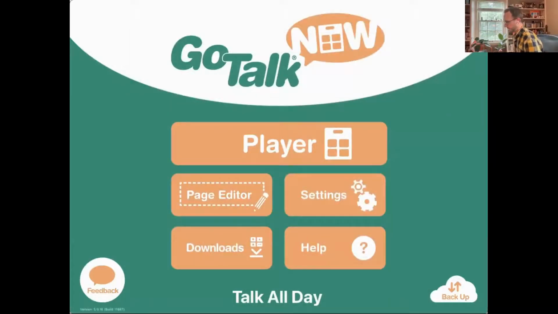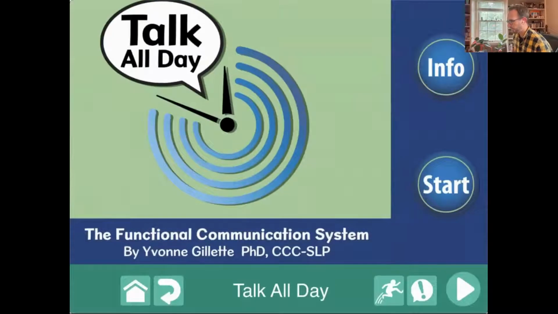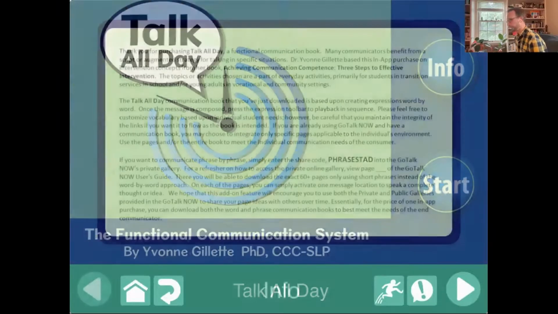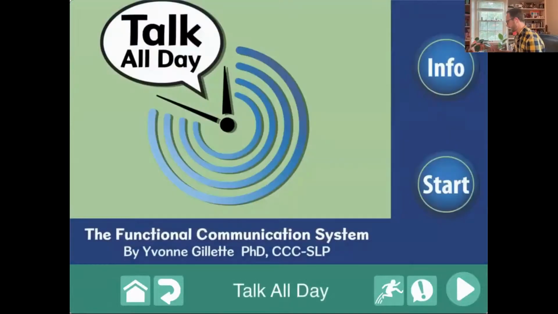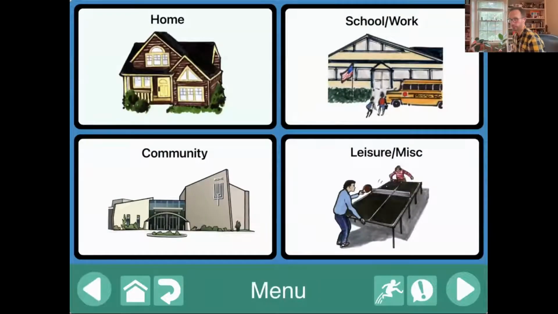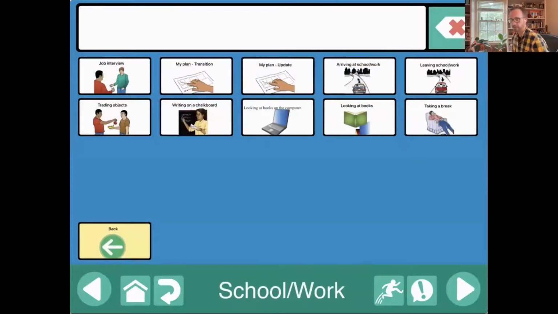Lastly is Talk All Day, often used by teens and young adults to communicate in daily living activities. Choose between using word-by-word expressions or short pre-made phrases. When you download the book, again, this one has some info from the author that gives you some context about the book. And then when I hit start, this one also has a menu page that is based on different contexts that I might be in. It also makes use of the express bar.